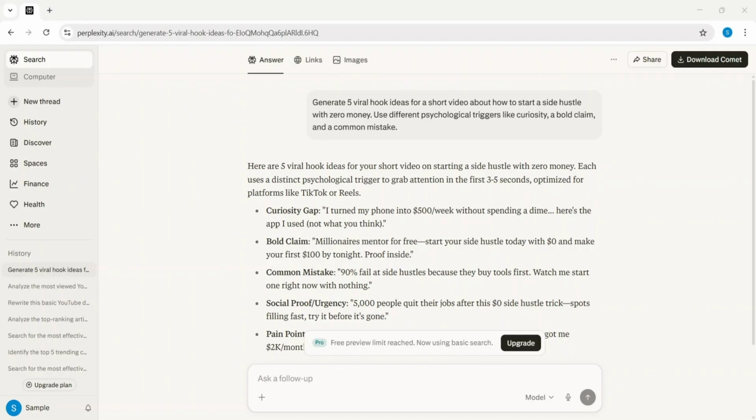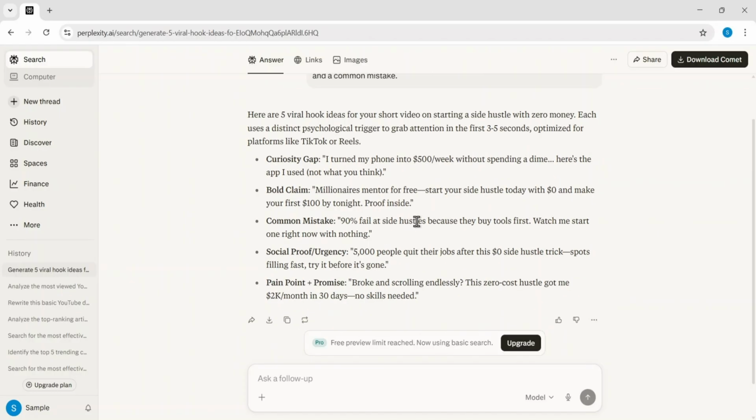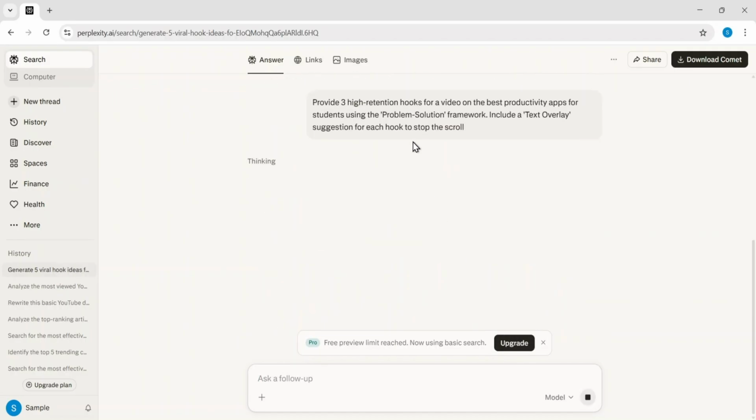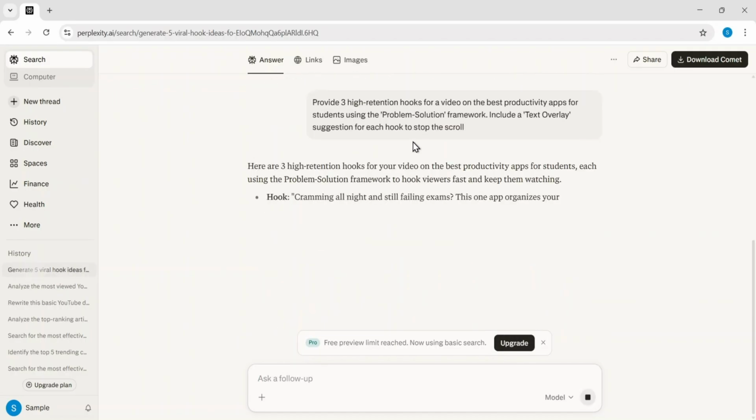To take this a step further, I'll click into the follow-up bar at the bottom of the screen. I am now asking for 3 high-retention hooks for a video about productivity apps for students, using a problem-solution framework and requesting specific text overlays for each one. I click the Submit button again to refine my content strategy.